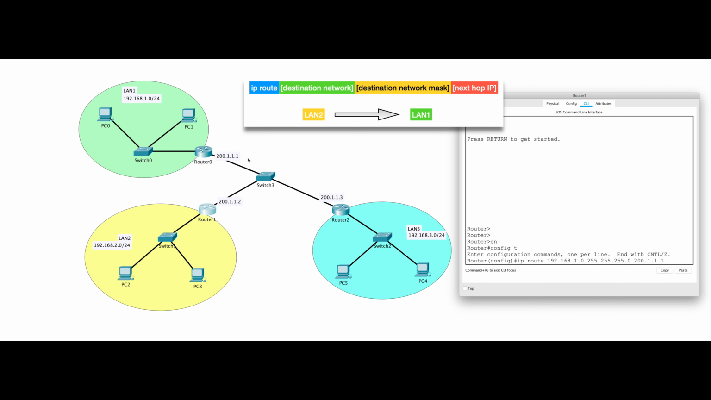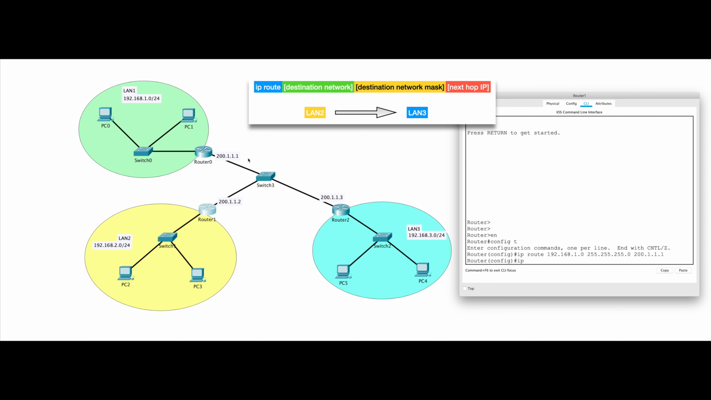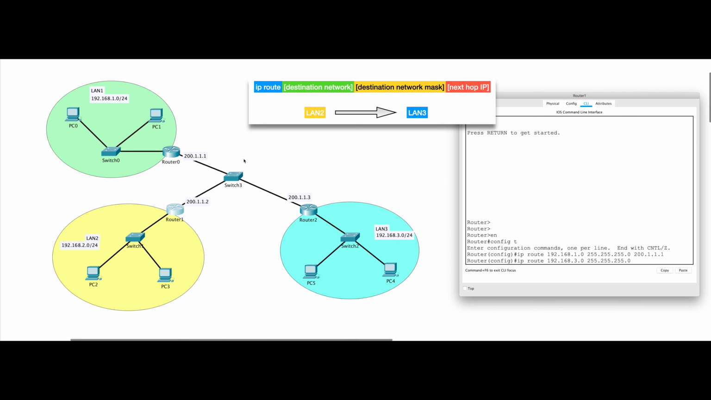So that is the next hop address for our first route. Now let's move on to route number 2. We are going to configure a static route from LAN 2 to LAN 3. So the destination network address for LAN number 3 is 192.168.3.0 with the mask 255.255.255.0. Now, what is the next hop IP here?